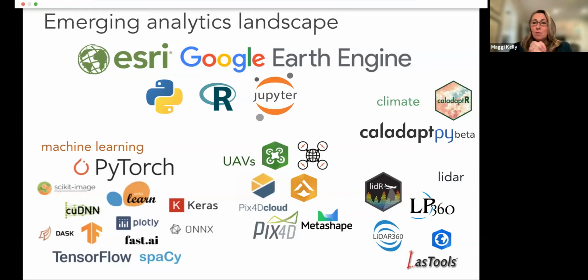But on the strength of these new remotely sensed data, we have to create a better analytics landscape to deal with it. And no longer is it just you've got your one tool of choice. If you're talking about broad scale spatial data science or GIScience toolboxes, we have our Esri suite, we have Google Earth Engine, we have R and Python, and then of course Jupyter Notebooks that's incorporating a lot of these things together.